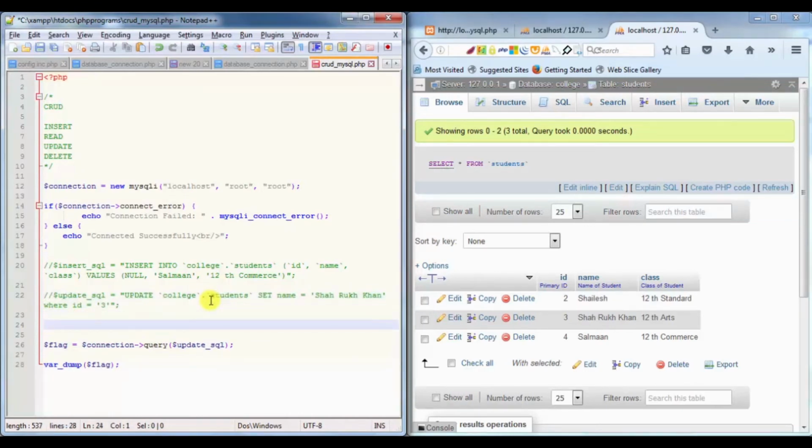Let's say I want to delete my own name, as I am not a star. So $delete SQL equals to delete from this college database students table where ID equals to 2. Or I can put another variable also. Name equals to Shailesh. Wherever there is Shailesh, it should delete from the database table.